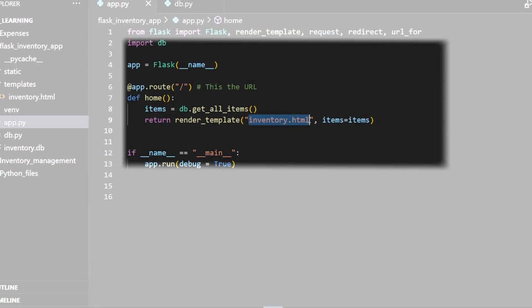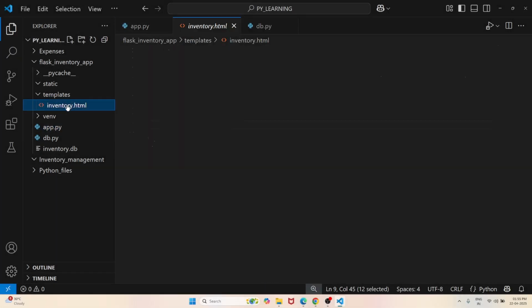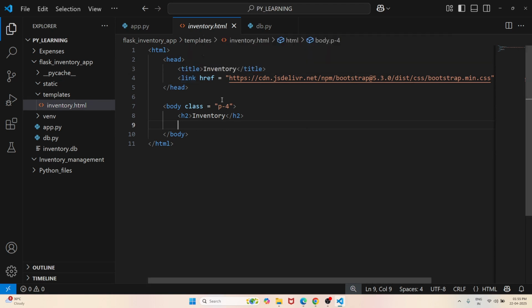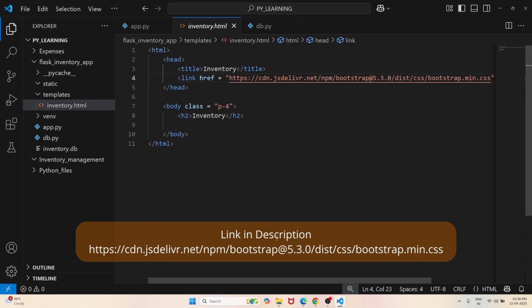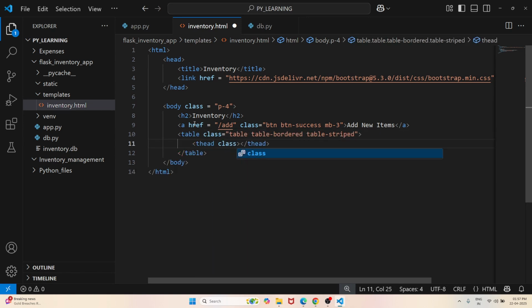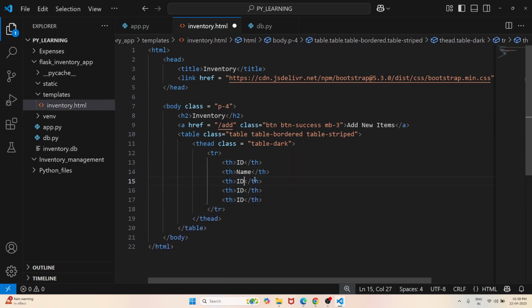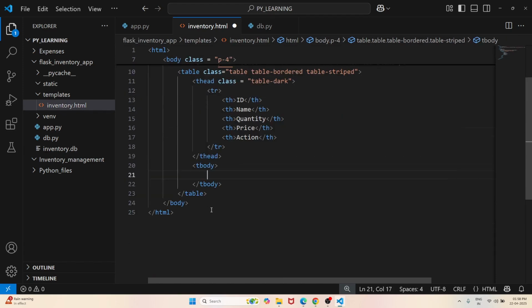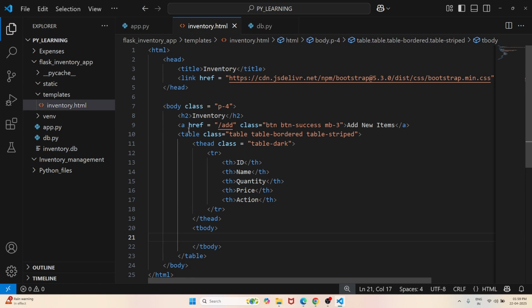Now let's modify our inventory.html page to display all the items. So in our inventory.html page, I have created a title, and we are going to use the online version of Bootstrap. You can just copy this link from the description and use it in your code like this. Let me quickly create our HTML design. And once I'm done, we will go through all the important Jinja2 code. And that's it. The design of our inventory.html page is done.